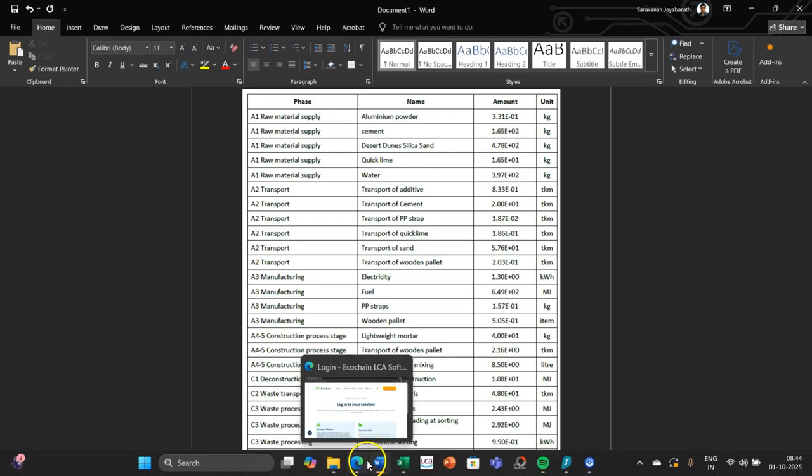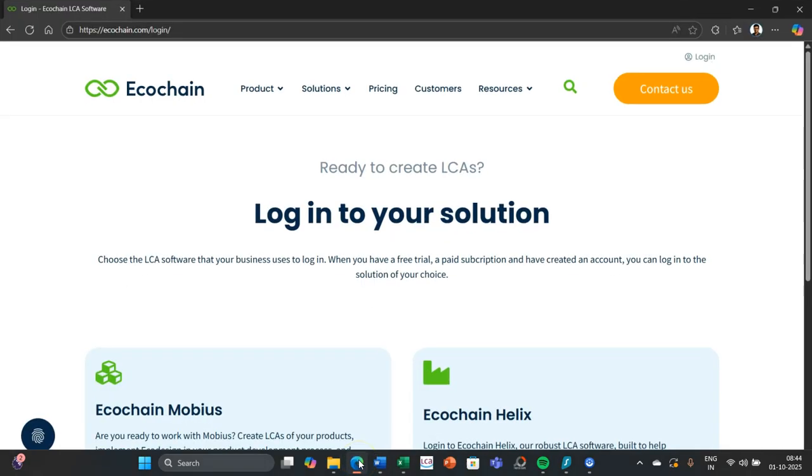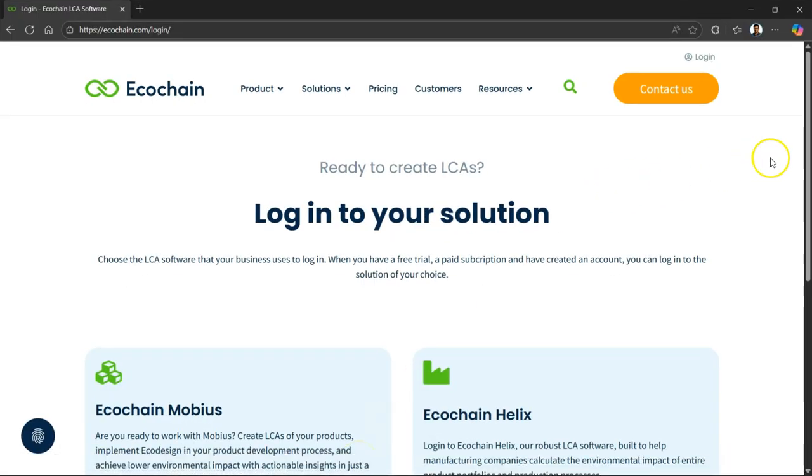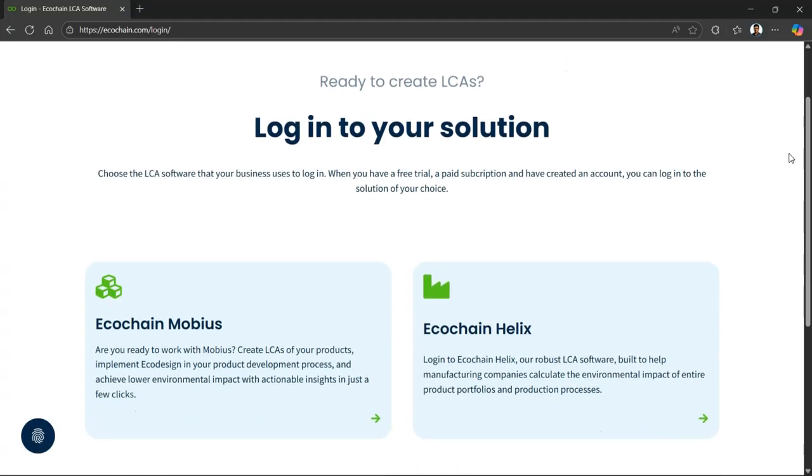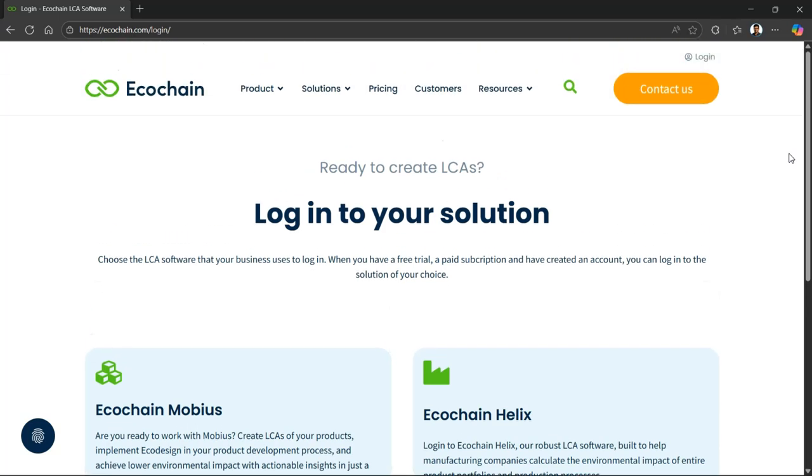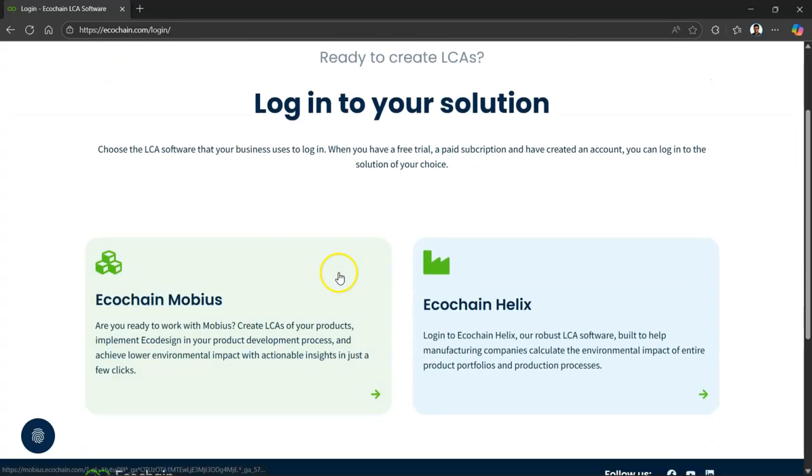So let's go to the software, Eco Chain Mobius. Once you purchase the subscription, either monthly or yearly based on your requirement, you will need to log in here, right? ecochain.com/login. You can see two different products, Eco Chain Mobius and Eco Chain Helix.